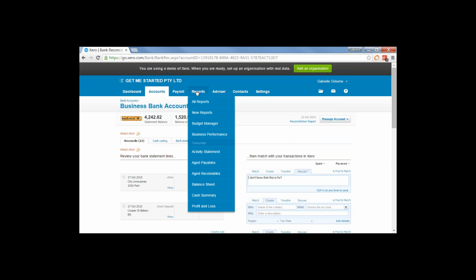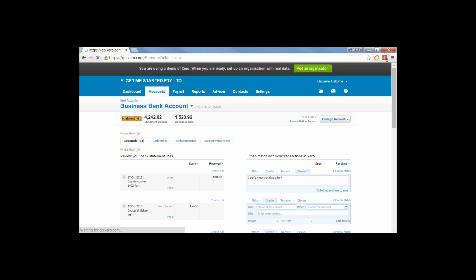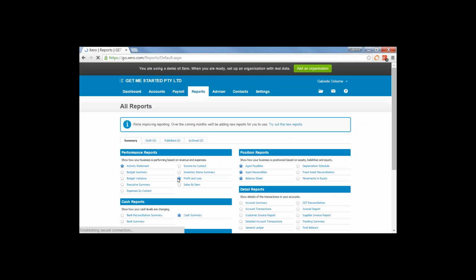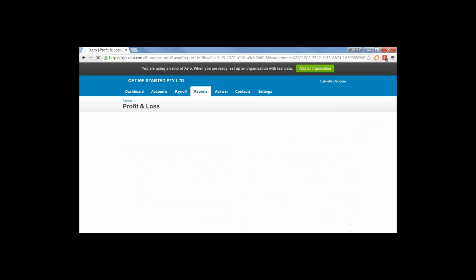Finally, let's just have a quick look at the profit and loss. Reports, all reports. You'll notice profit and loss is actually on the tab, and that's because the star here has been clicked. If we were to unclick it, it won't show on the tab anymore, but we'll keep that clicked on. So let's have a look.